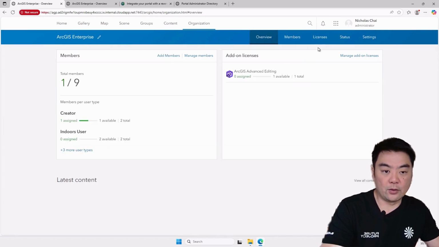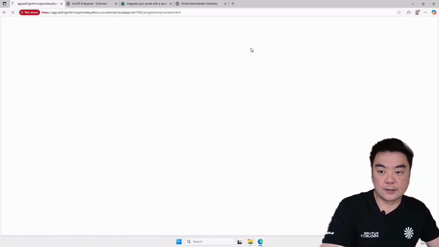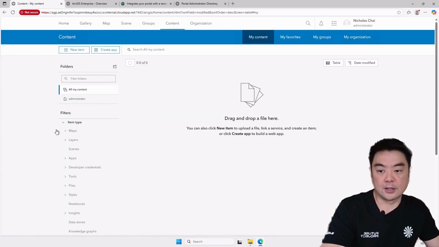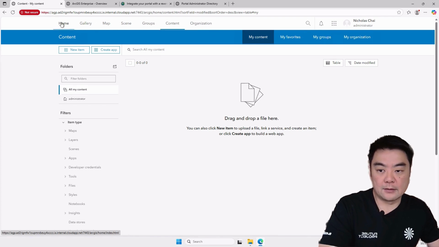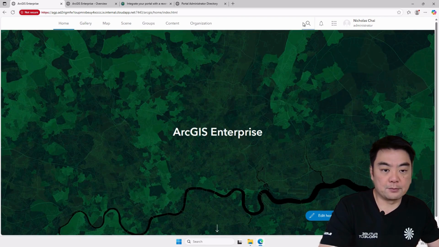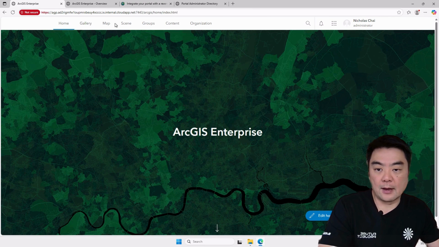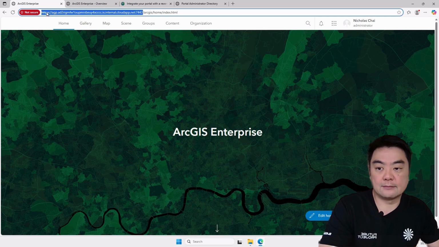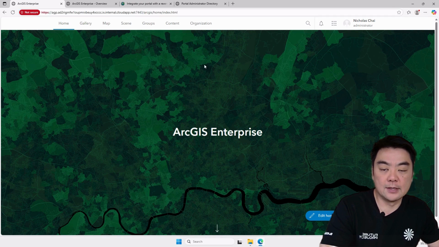And we can see we're in Portal. We can go to members and create new members. We can look at our content directory like this. There's nothing in there yet. And for all intents and purposes, Portal is kind of working, but you'll notice in the URL that we're accessing it, it's not running on HTTPS, so not 443, it's actually running on 7443. And that's what the web adapter is going to do for us.